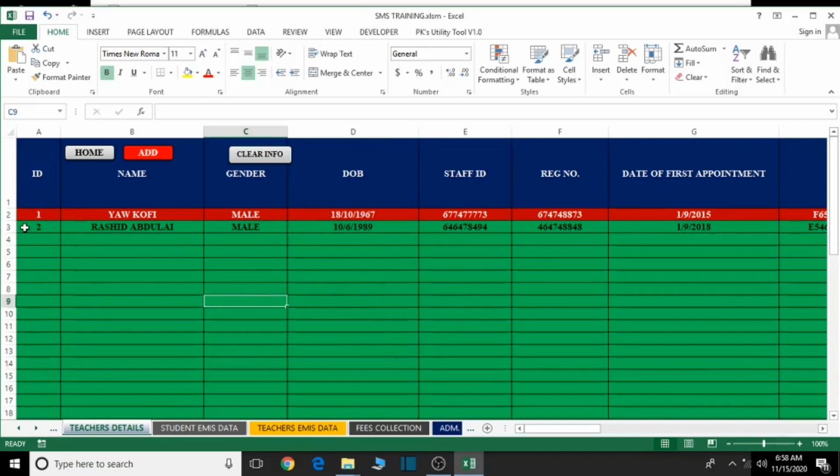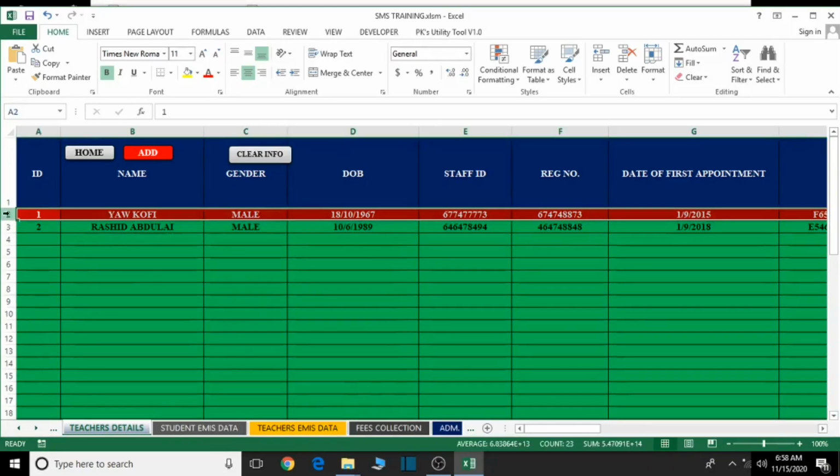So let's just select, what's the name? Yao Kofi. But this is the catch. With the macro action, it's irreversible. So the moment you clear, you can't undo the action. You can't just undo the action. Take note of that. So to clear the teacher's details, make sure of what you are doing. Make sure you know what you are doing before you go ahead and do that.